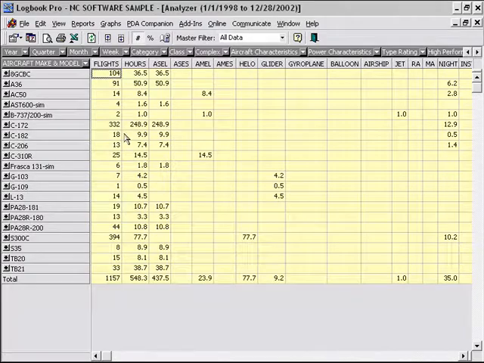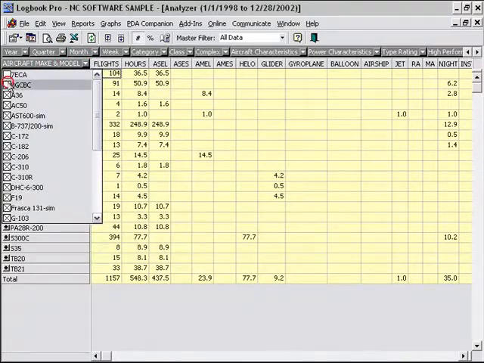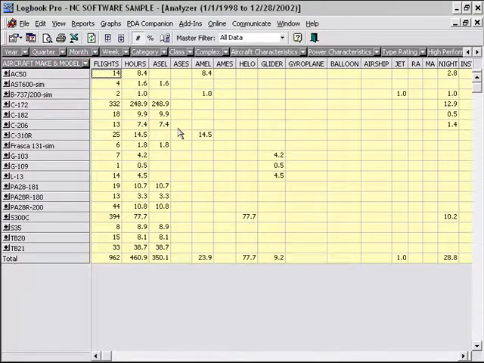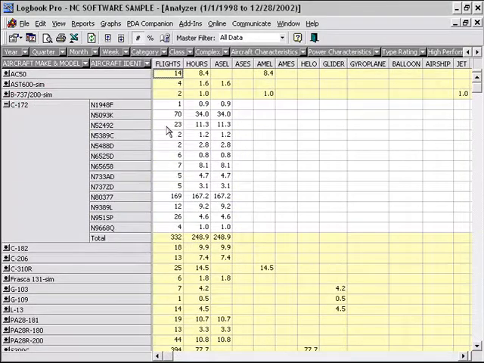Once you get your data laid out exactly the way you want it and filtered, let's take out some of these aircraft types just to shorten up the display. We've got this laid out exactly as we want it. Now let's go ahead and dump this into Microsoft Excel. We'll expand one as well.